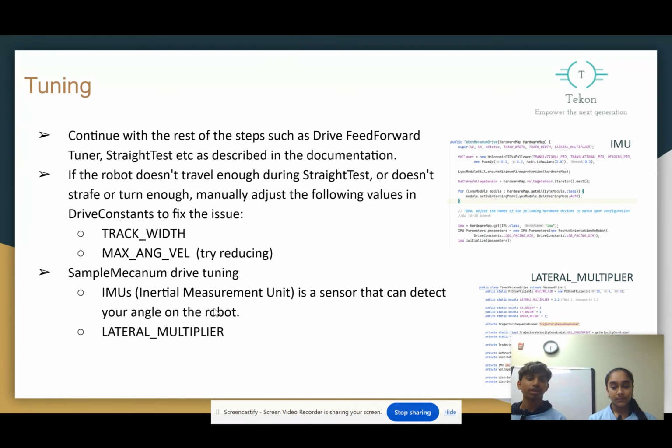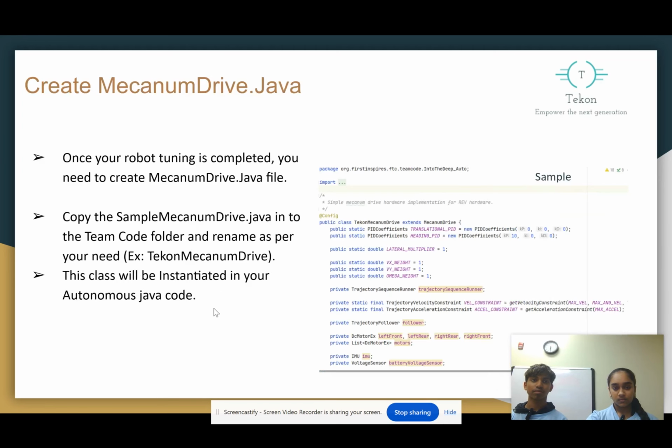Sample mecanum drive tunings. Inertial measurement units are sensors in the REV hub that can detect your angle on the robot. You need to clarify if it's on the x-axis, the y-axis, or the z-axis. Lateral multipliers are variables that you can change to ensure that you are strafing far enough. The set value will be 1, but in our case, we had to use 2.2.